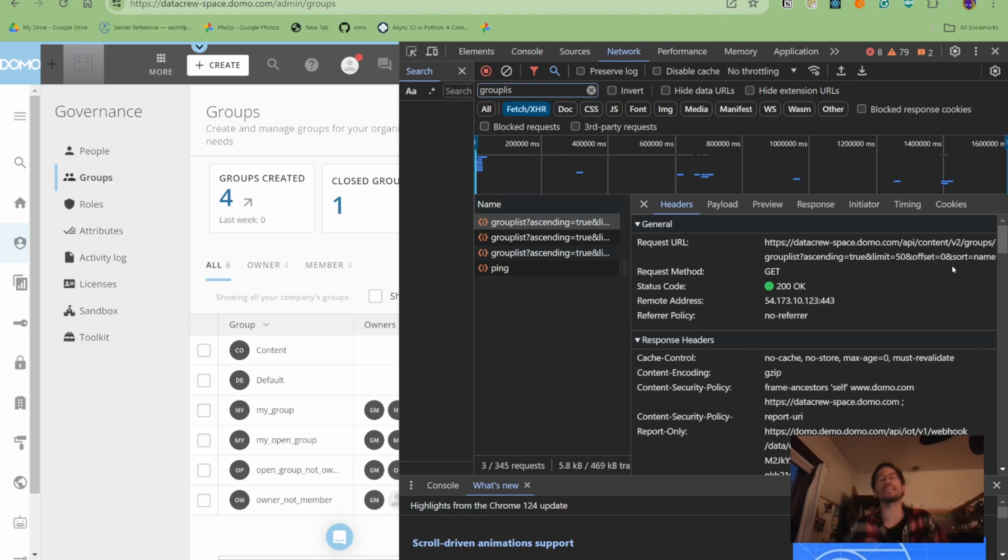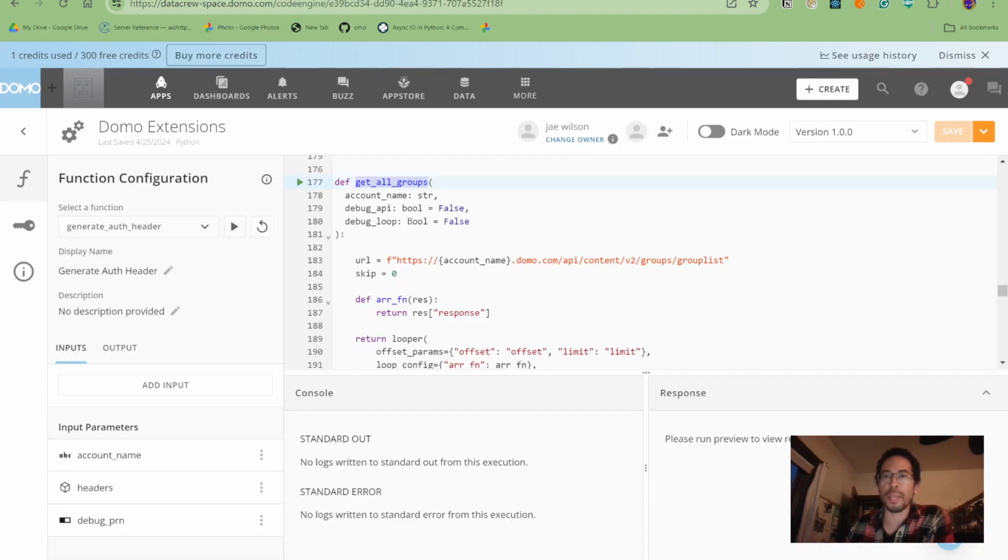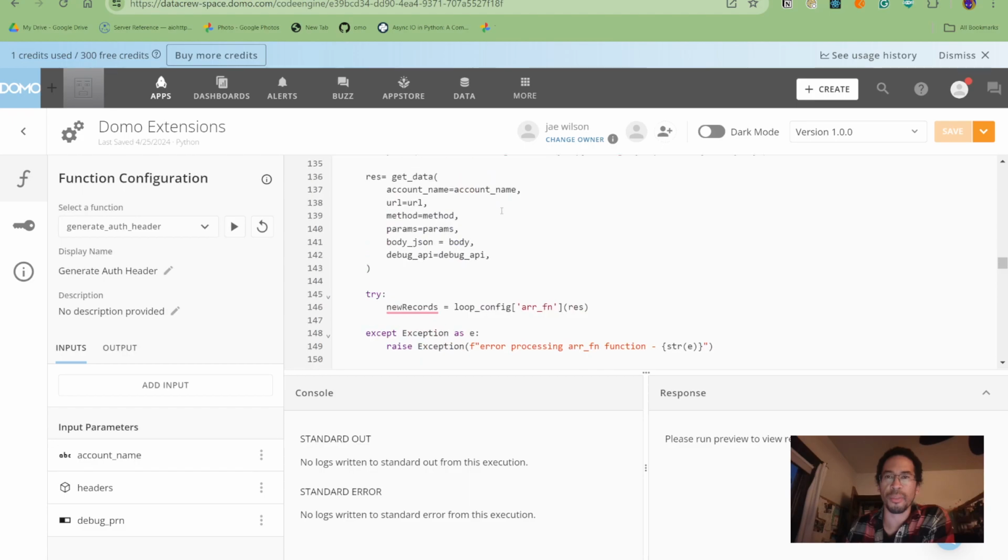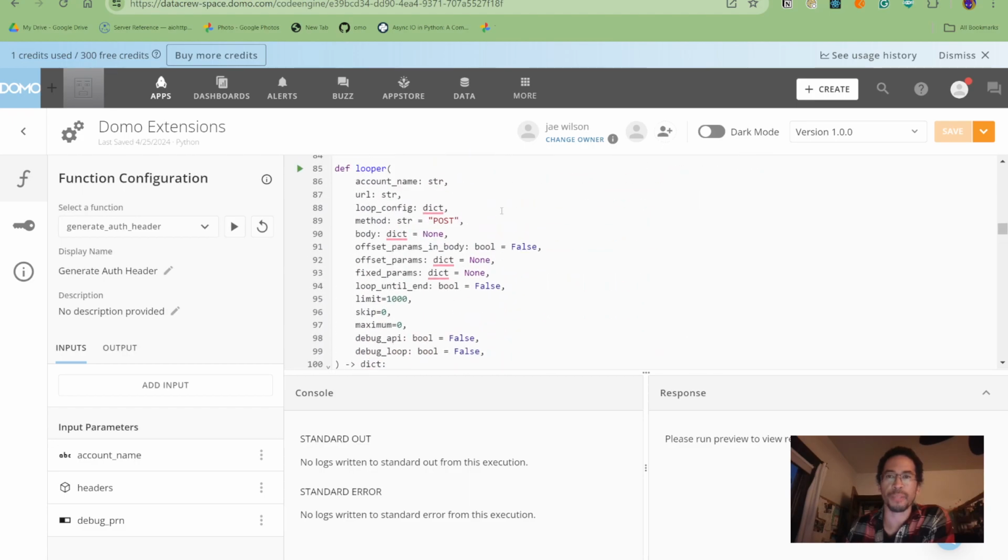And because it has these pagination parameters, what it tells us is, if I just ran this query once, by default, it would just retrieve 50 rows. But what if I have 51 groups or 200 groups? Or same with users, same with data sets. What if I'm hitting an API that has pagination? All right, so that's what I went out to solve with my looper function.